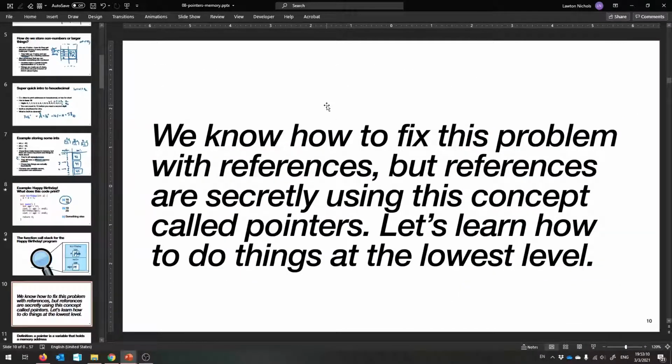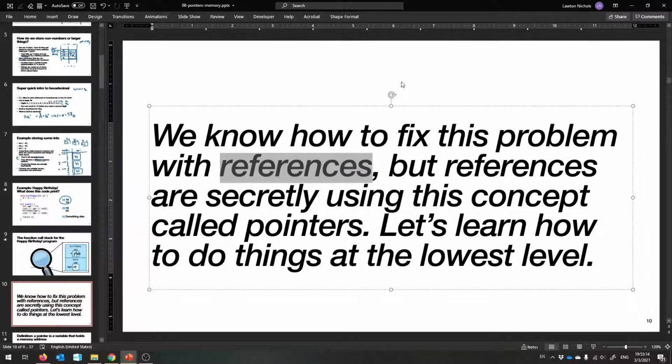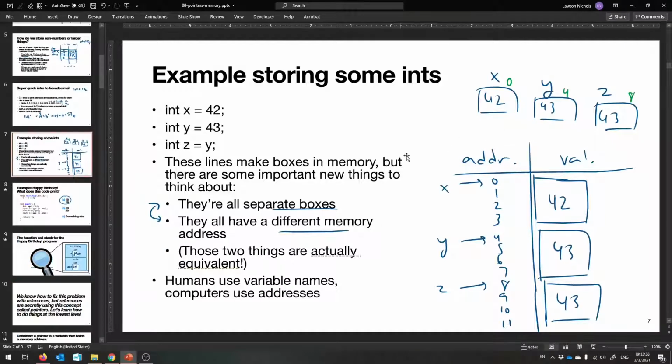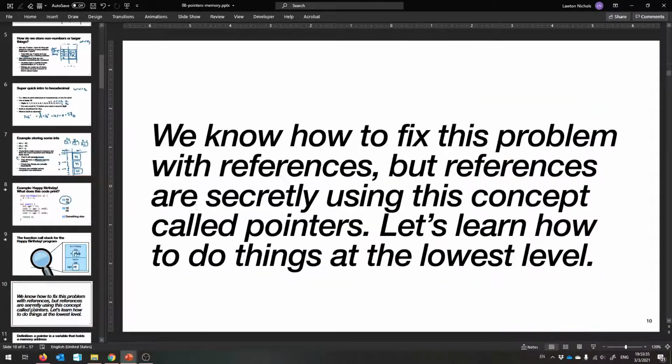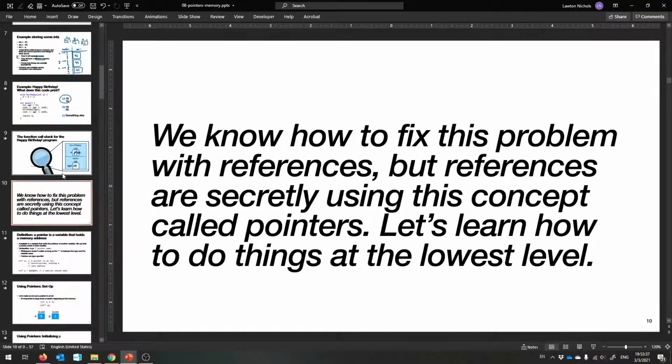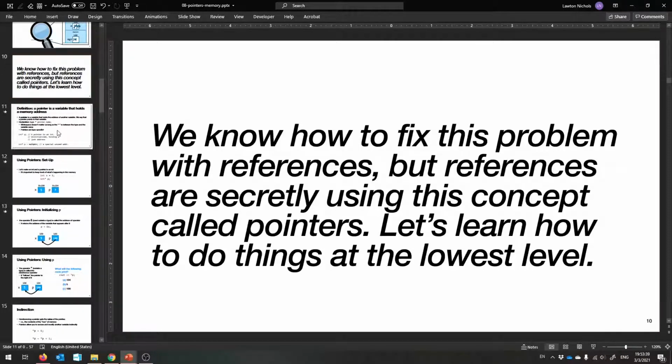So we know how to fix this, right? We've learned about references, and that's one way to fix this. But deep down, references are secretly using something called pointers, and that's why we're about to talk about it. We want to learn exactly how C++ is doing this. How is our code really getting executed? Down at the lowest level, at the level of memory and addresses and value mappings. You're now ready to know everything. Are you ready? Let's do this.